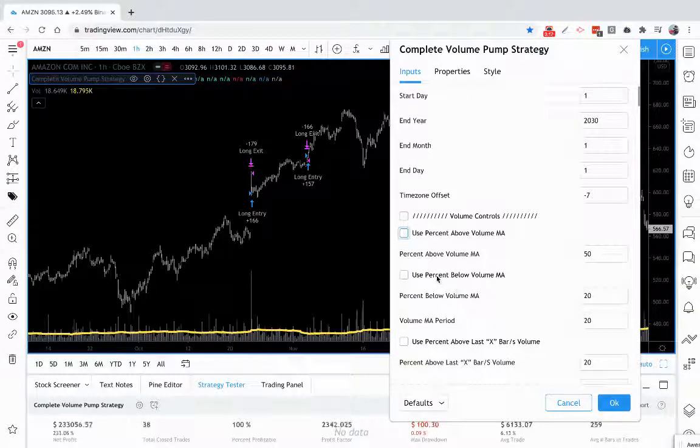You could use percent below volume moving average if you're looking for times where maybe there's not a whole lot of buyers. This number, by the way, can never be below 100, because that would mean there's no volume. So this number can be anything above 0, but this can only go up to 100. Otherwise, you can't have 200% volume below volume MA, since there'd be no volume. Hopefully that makes sense.